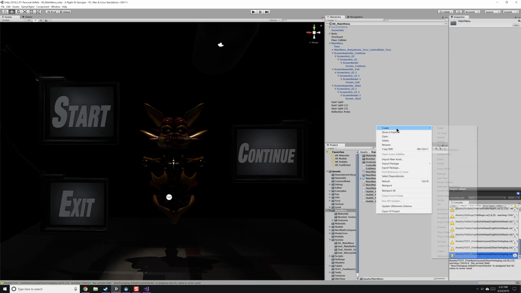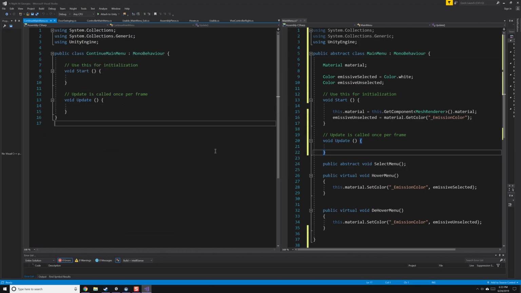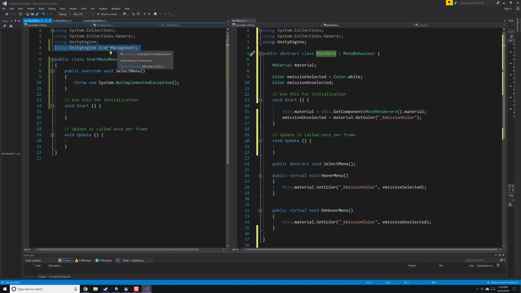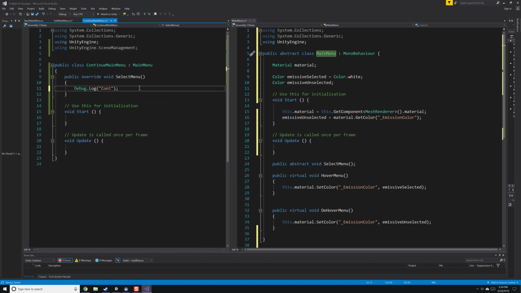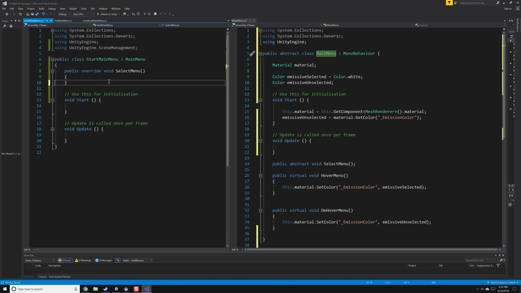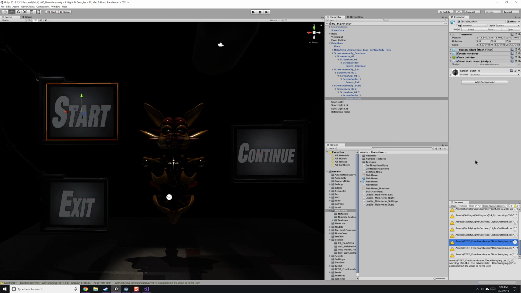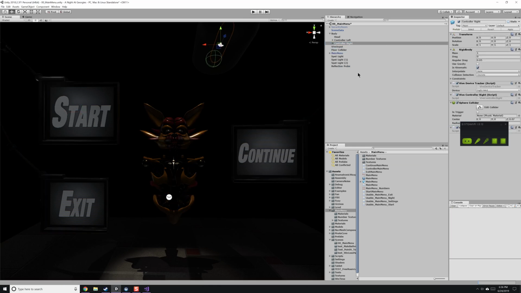And I go back in that base class, main menu is now going to have an abstract method, which I need to implement in each one of the subsequent classes I'm going to create. There's going to be a class for the start menu, the exit menu, and the continue menu. Each one of these is going to implement the select menu itself differently. Obviously, one is going to do application quit, another one is going to load up a particular scene, and the other one's going to do something completely different. I don't know how continue is going to work yet. We have to figure that out in the future.